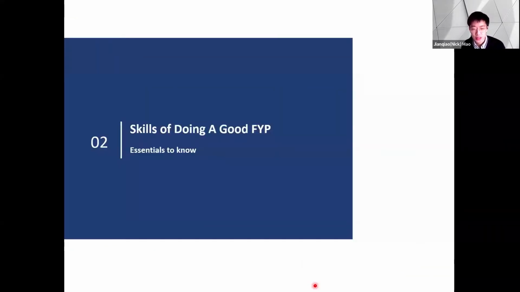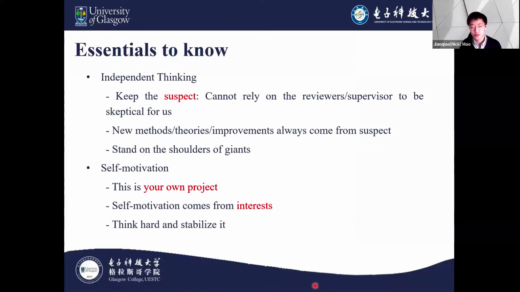So in section 2, I would like to say something about the skills of doing a good final year project, and there are some essentials for you to know. First of all, I think the most important thing is independent thinking. You have to keep suspecting. Don't just believe what your supervisor says to you. Don't believe the sentences or the ideas in the papers are all correct.